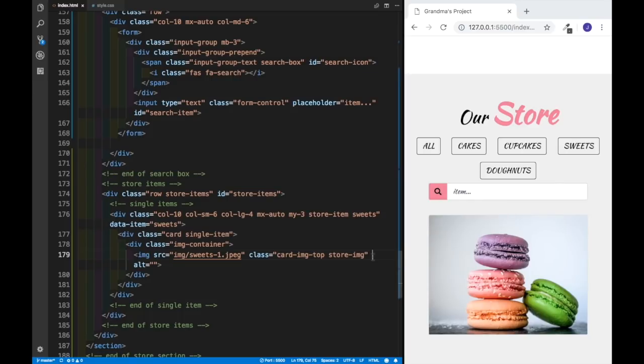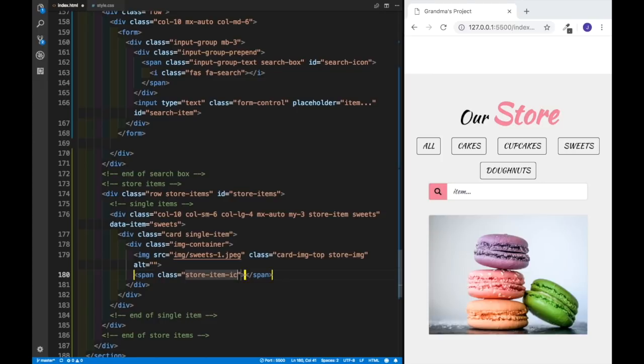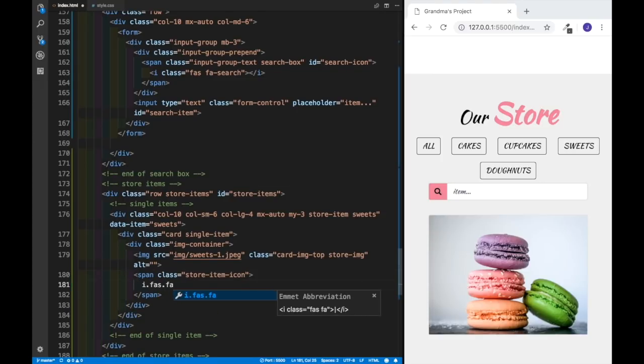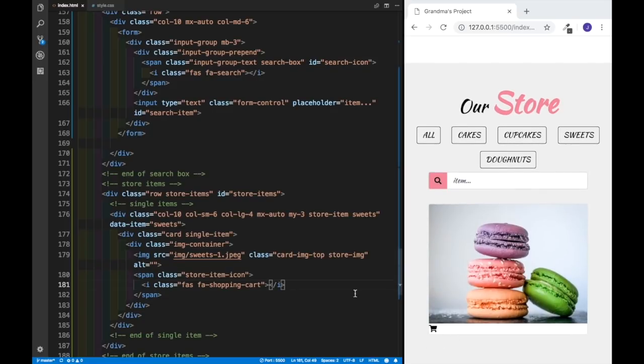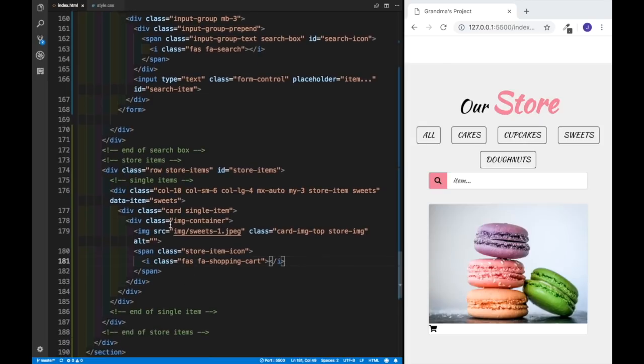Then after that, like I said, we need the item. So we need the actual cart. And for this, we're going to use the span. And within the span, we're going to have a class. The class is going to be store item. And we're going to call this icon. Now within the span, I would want to have my Font Awesome. So FAS and FA shopping. And we're going to call this cart. So this is going to be my little cart icon. Now, obviously, I need to apply way more CSS than I have right now. But at least right now we have the image container that is sitting within the actual card.